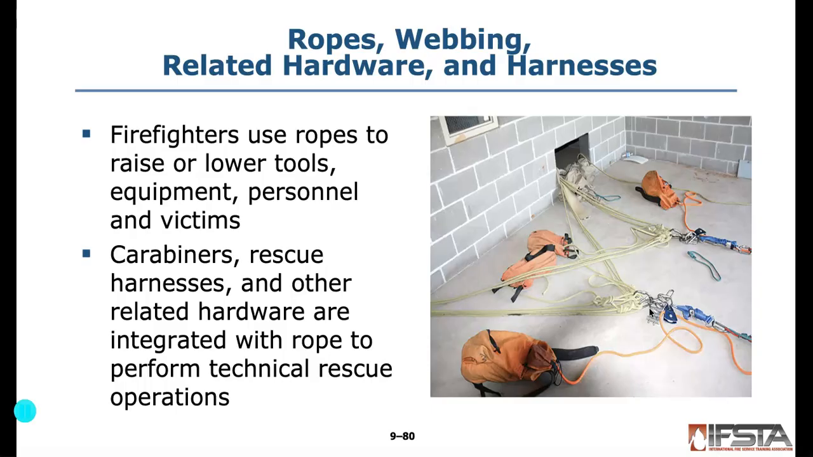Other related hardware are integrated with rope to perform technical rescue operations. So there's brake bars, there's different webbing, so there's tons of different rope equipment that you're going to learn about, and there's some new devices that are in there that are advancing our technical rescue operations.